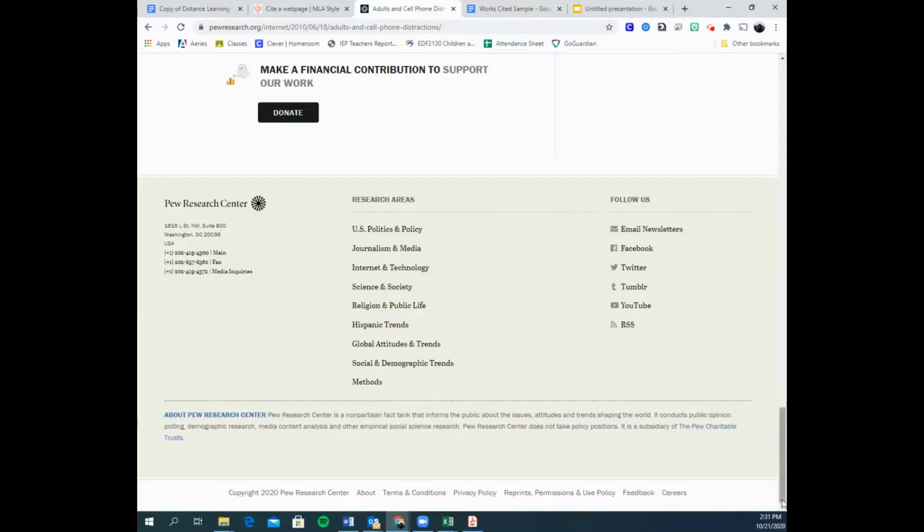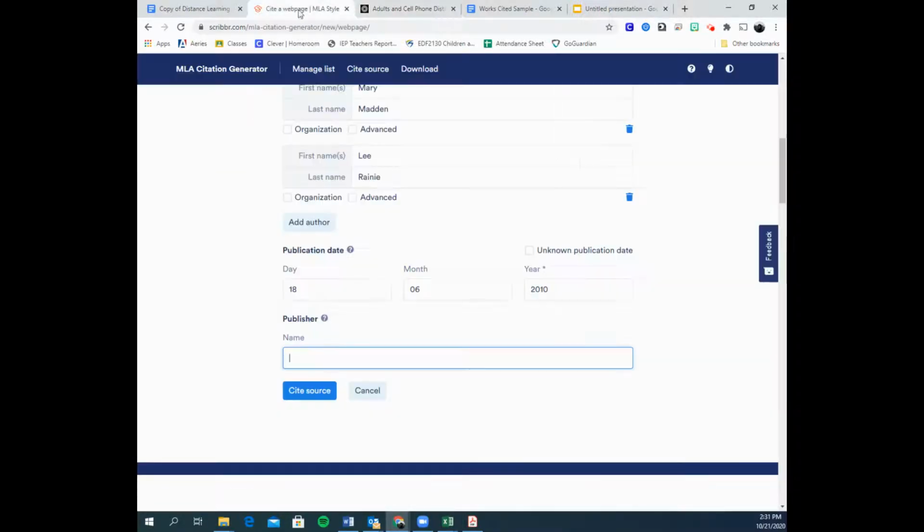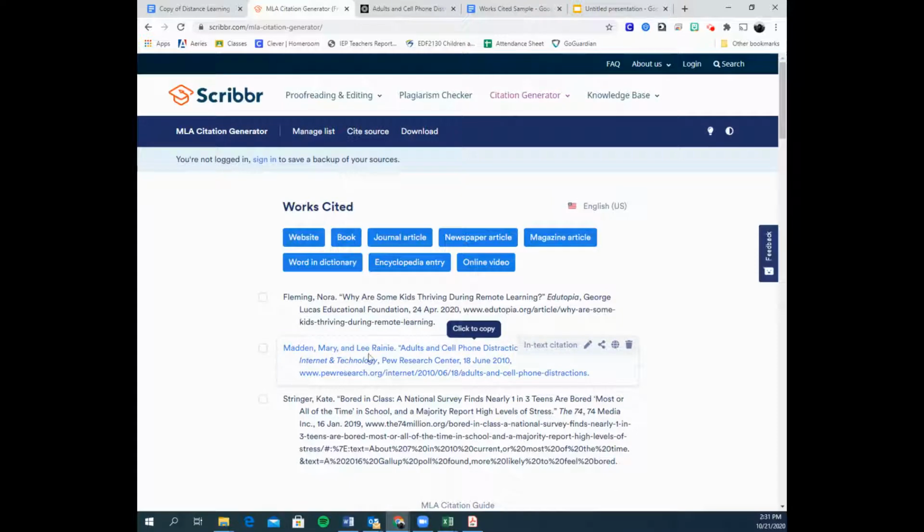Let's go to the bottom and see if there's an extra copyright statement. Copyright 2020 Pew Research Center. Let's paste that in here. All right, that's it. Cite our source. And here's our source, Madden, Mary, and Lee Rainey.